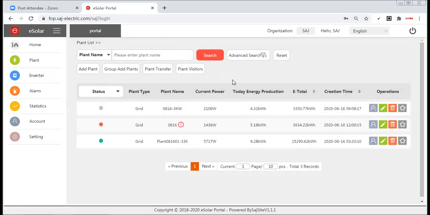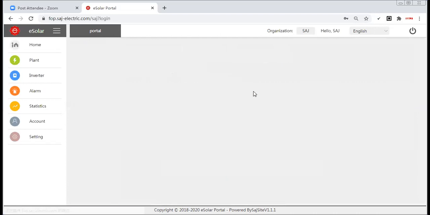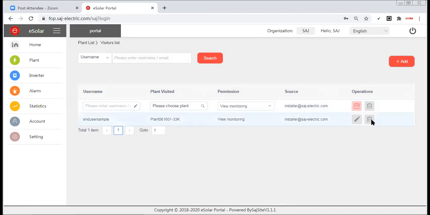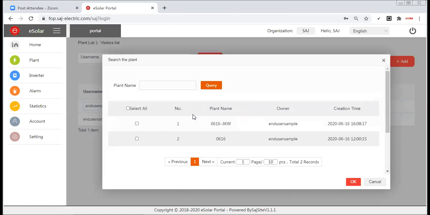Actually, you also have another way to let the end user go through the information of this plan. Here you can see we have a function like plan visitor. Here you can click add to type in the end user account and choose the plan you want to share with the end user. Here we select this one.